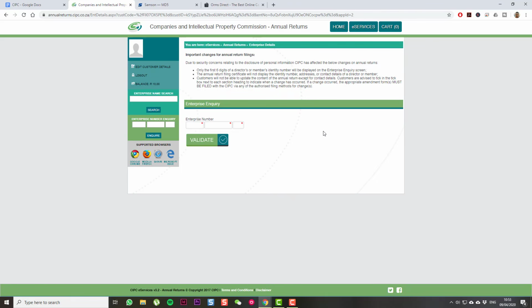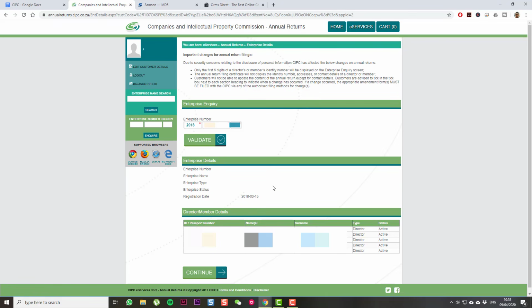So on this screen, you're going to be filling in your enterprise number, and you'll get a list of all the directors in this company and in the company that you're about to file for, registration date, a bit of a summary, and basically if you're happy that it's the right company, then select continue.